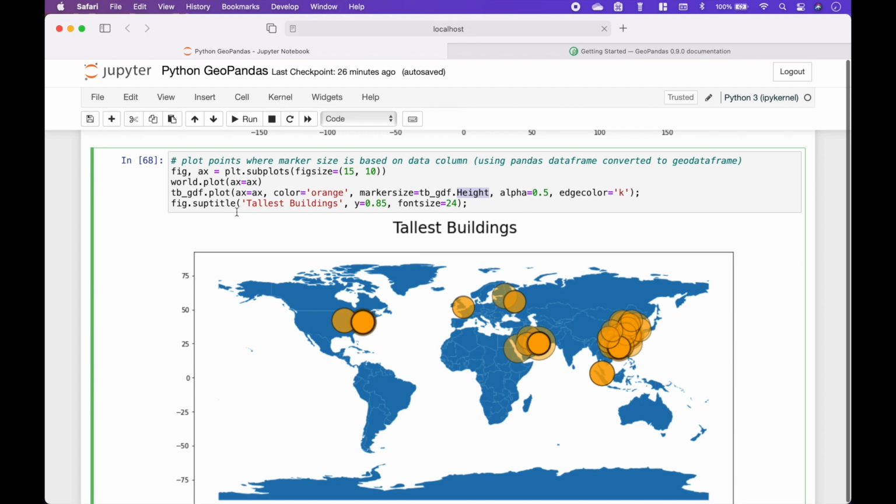And here we set a title for our figure. So this map shows you where the tallest buildings are in the world, and the size of the circle gives you an idea of how tall the building is relative to the other buildings.